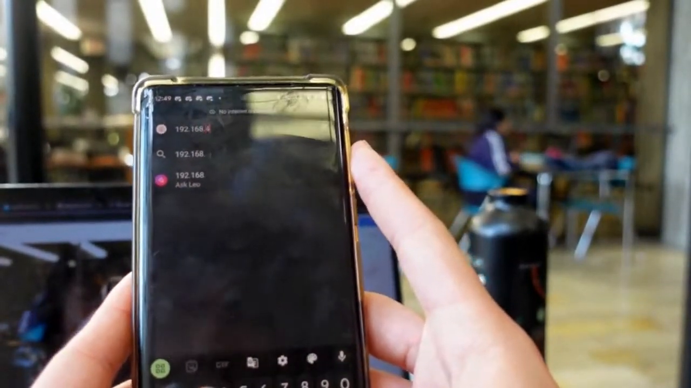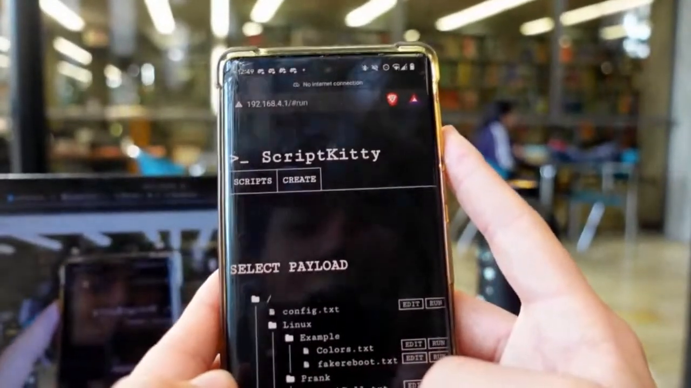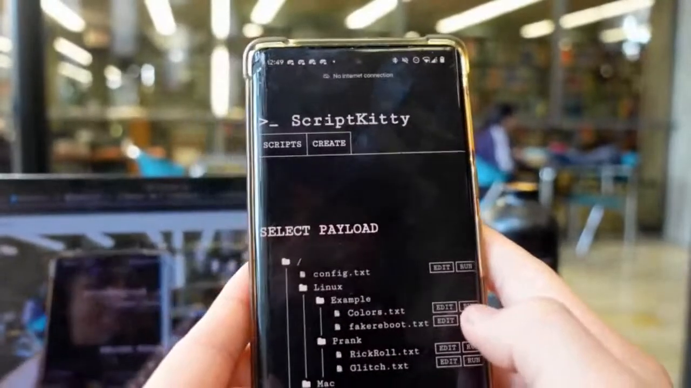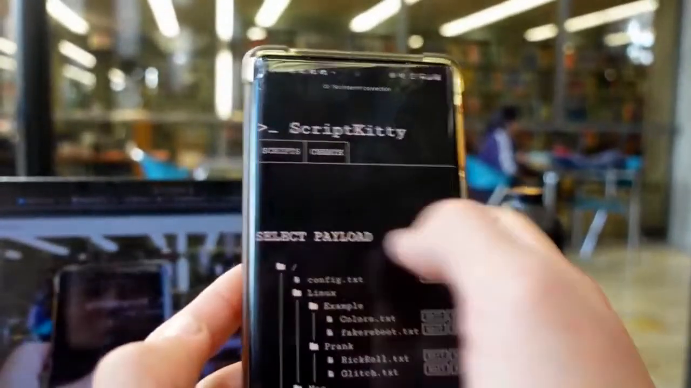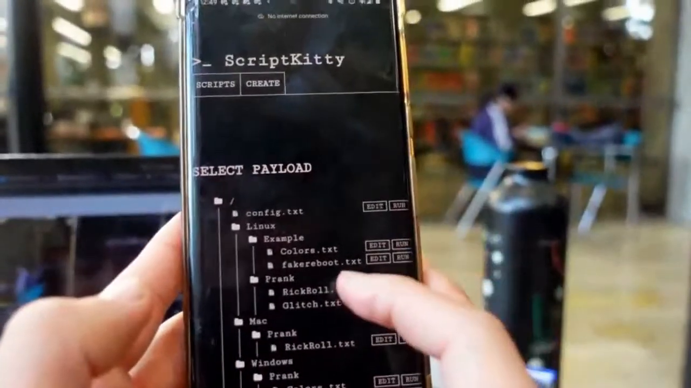This should be the default IP address, 192.168.4.1. It should show you the exact same file layout that you saw earlier. So that's the root directory. You've got Linux, Mac, Windows. So I've got a prank payload pulled up here.